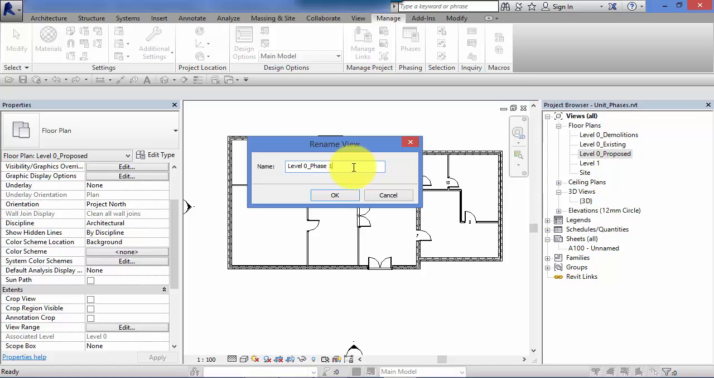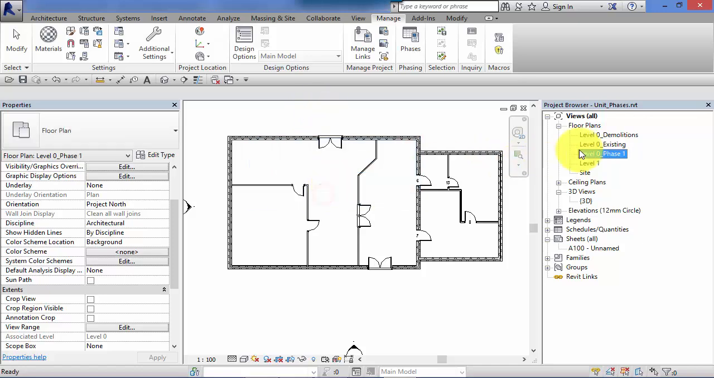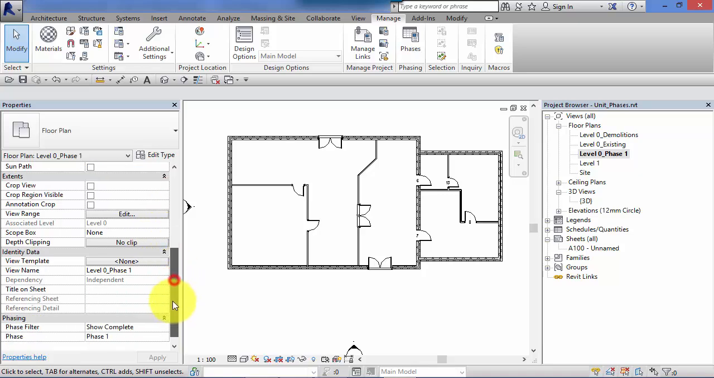Try and be disciplined and systematic in how you name your views when you're working with Revit, because you can imagine in a real project this project browser is going to start to get crowded really quickly with lots of different views, and you don't really want to be wondering what each one is for or represents. So have some sort of systematic naming convention so you know what level they relate to and what they're actually showing.